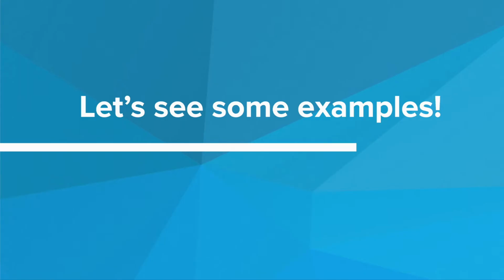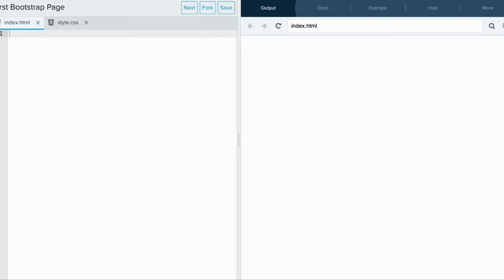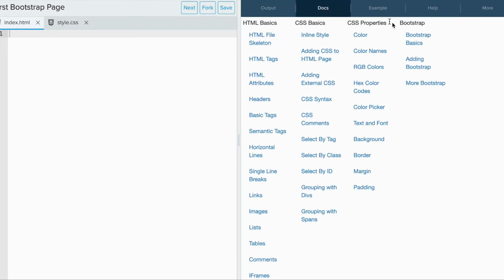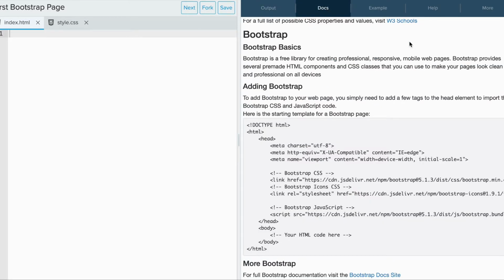Let's take a look at some examples in the editor. To add Bootstrap to your web page, you simply need to add a few tags to the header element to import the Bootstrap JavaScript and CSS code. The starting template is available in the Docs tab under Bootstrap. Copy and paste this into our index.html file in the editor.